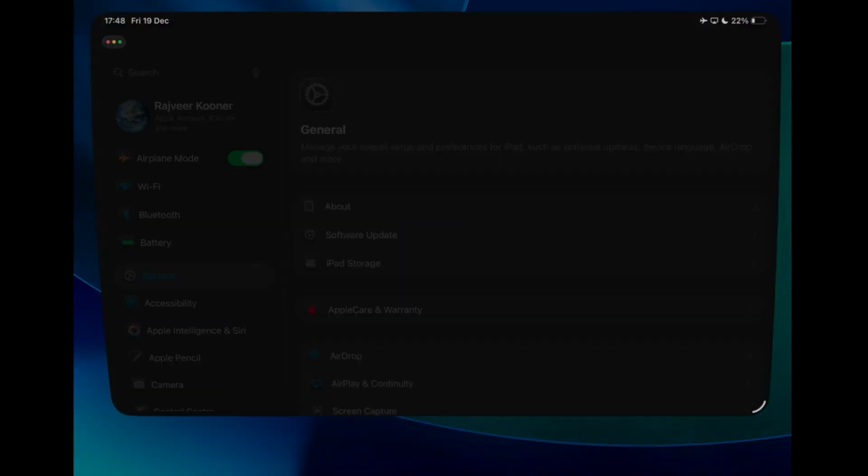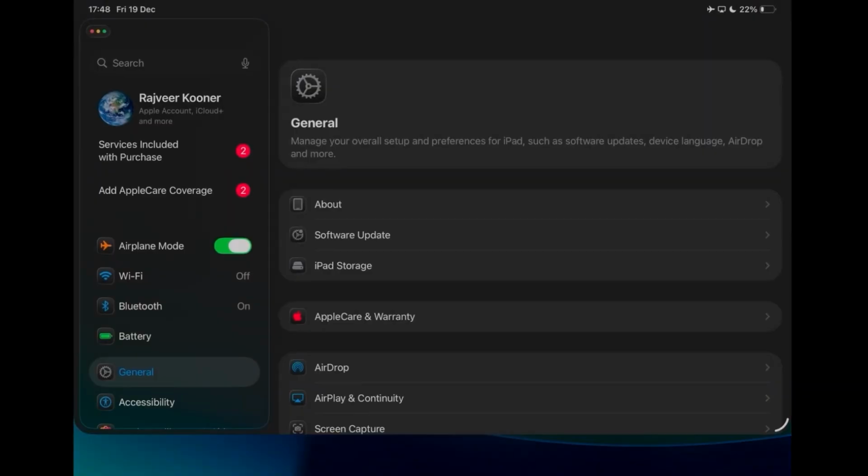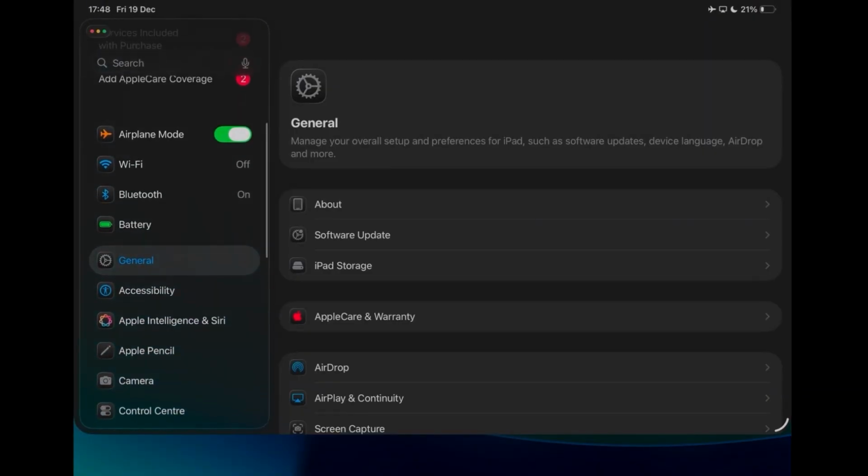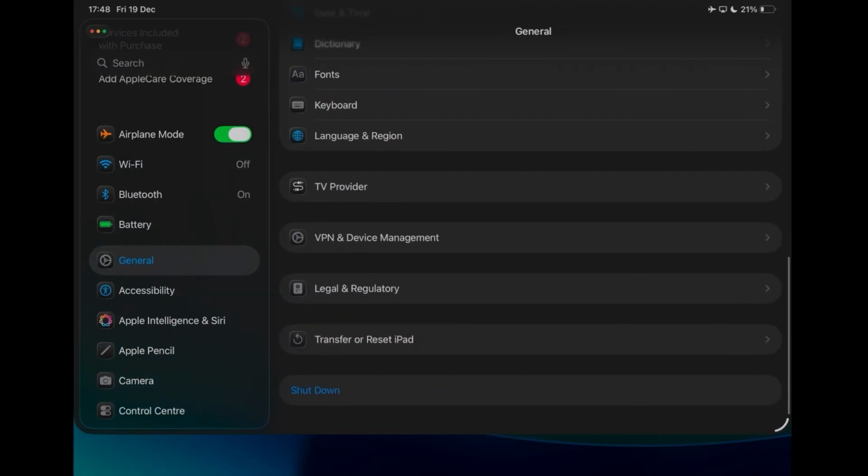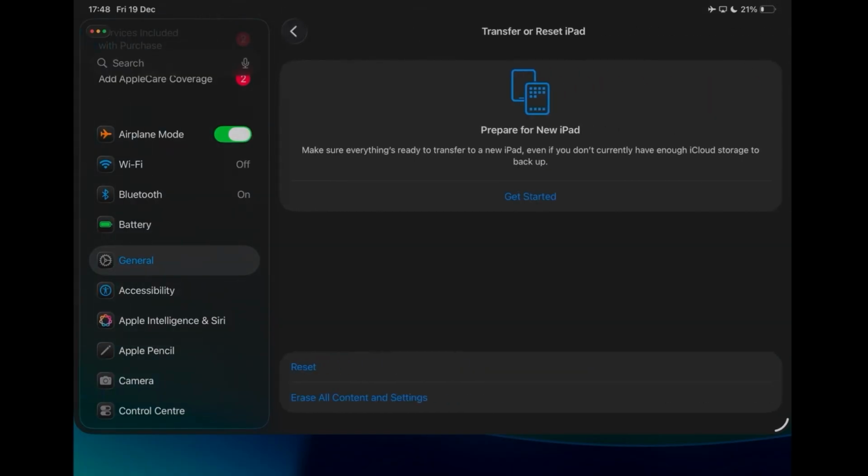What you want to do is go over to your settings application, and you're going to see a lot of different tabs. What you want to do is go into the general tab. Once you're in general, scroll all the way down and you're going to see transfer or reset iPad. So go ahead and click on that. Then if you want to factory reset it, what you've got to do is press erase all content and settings.